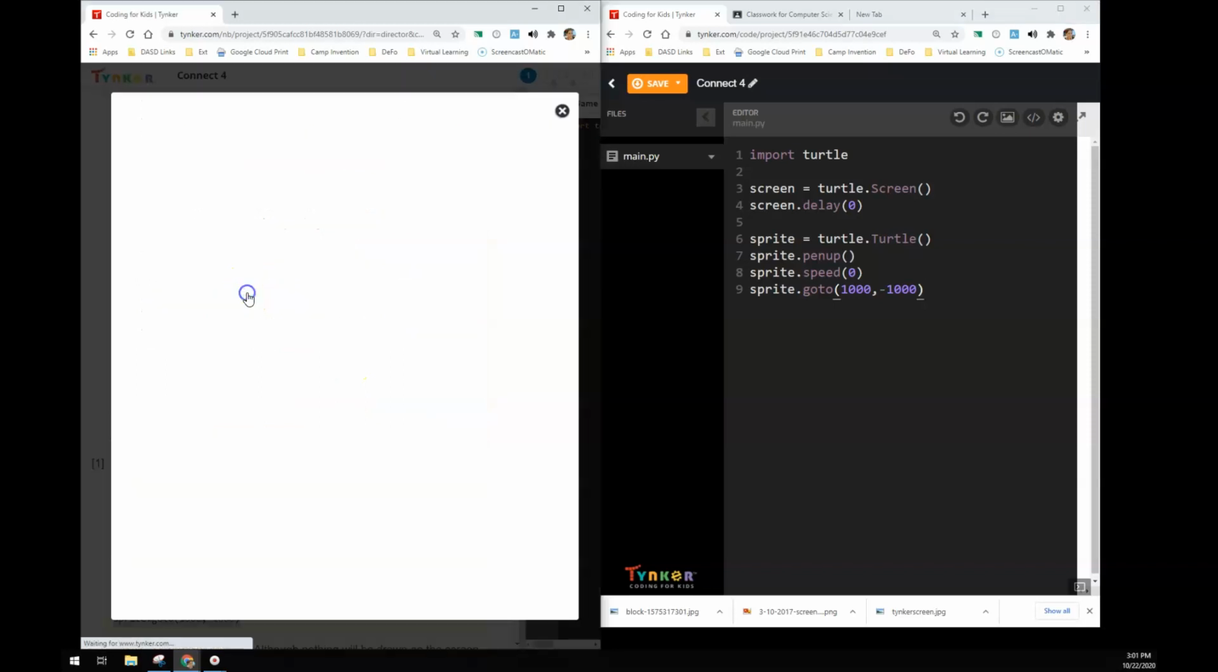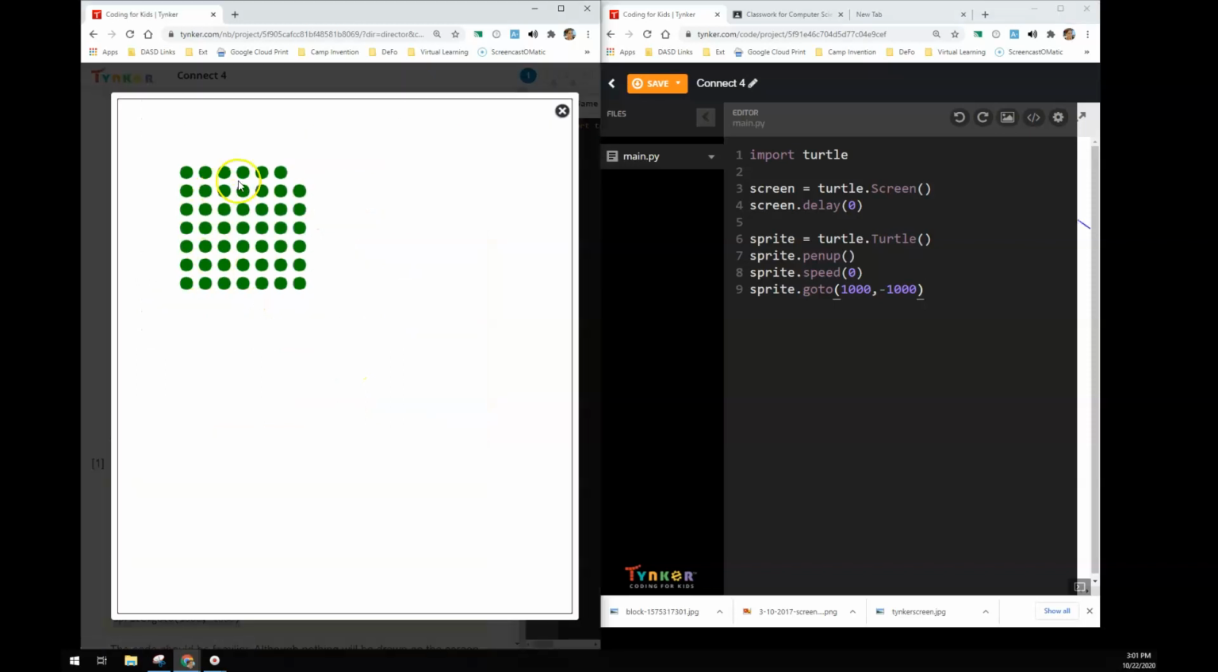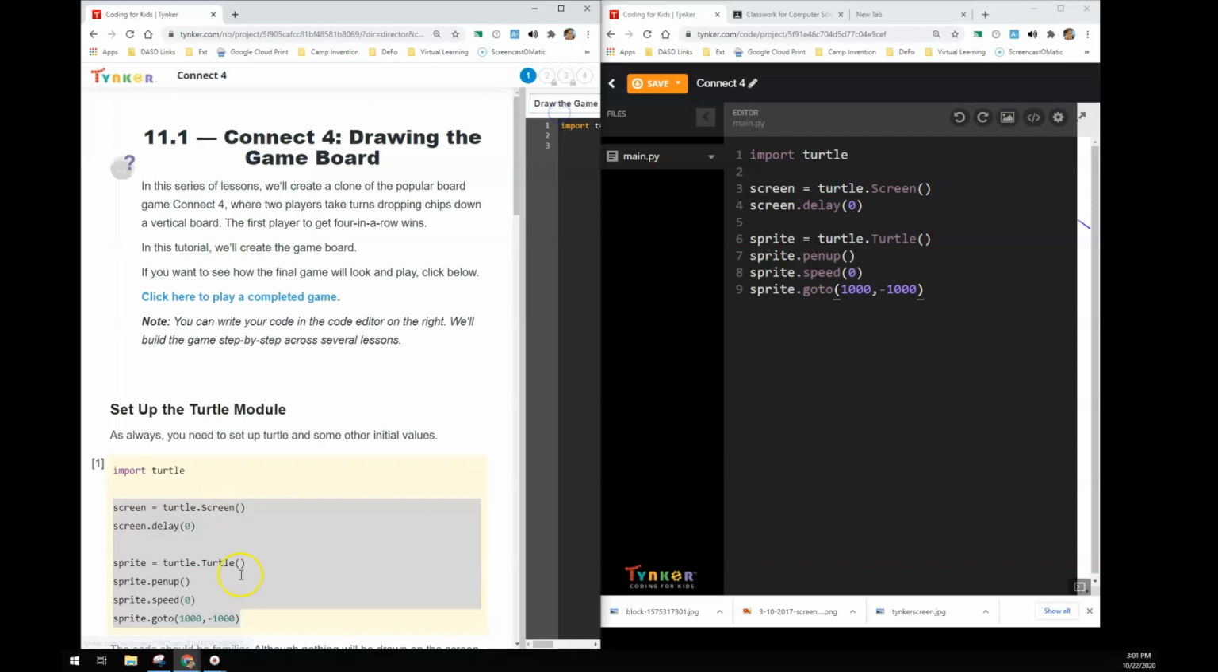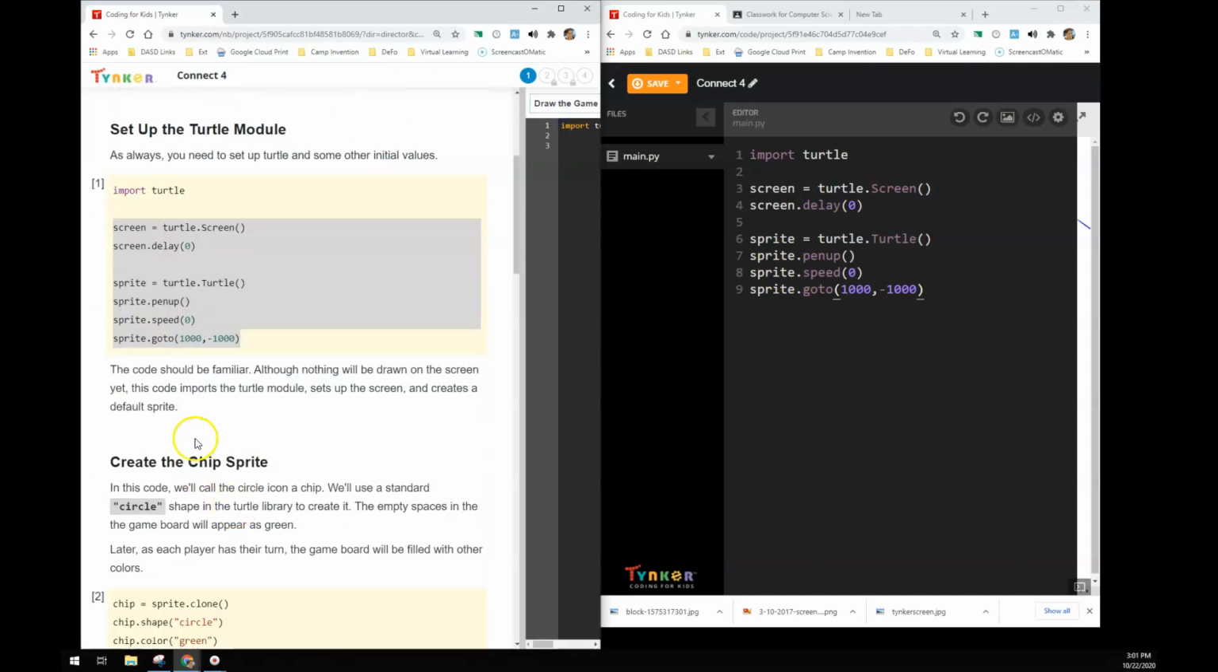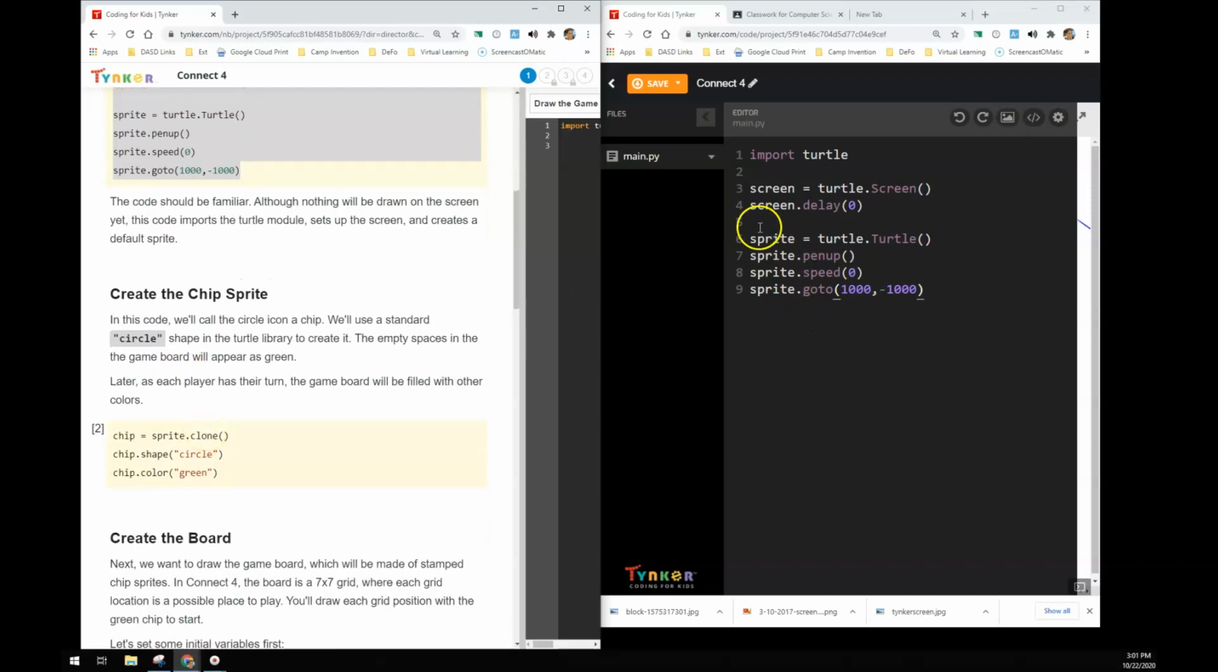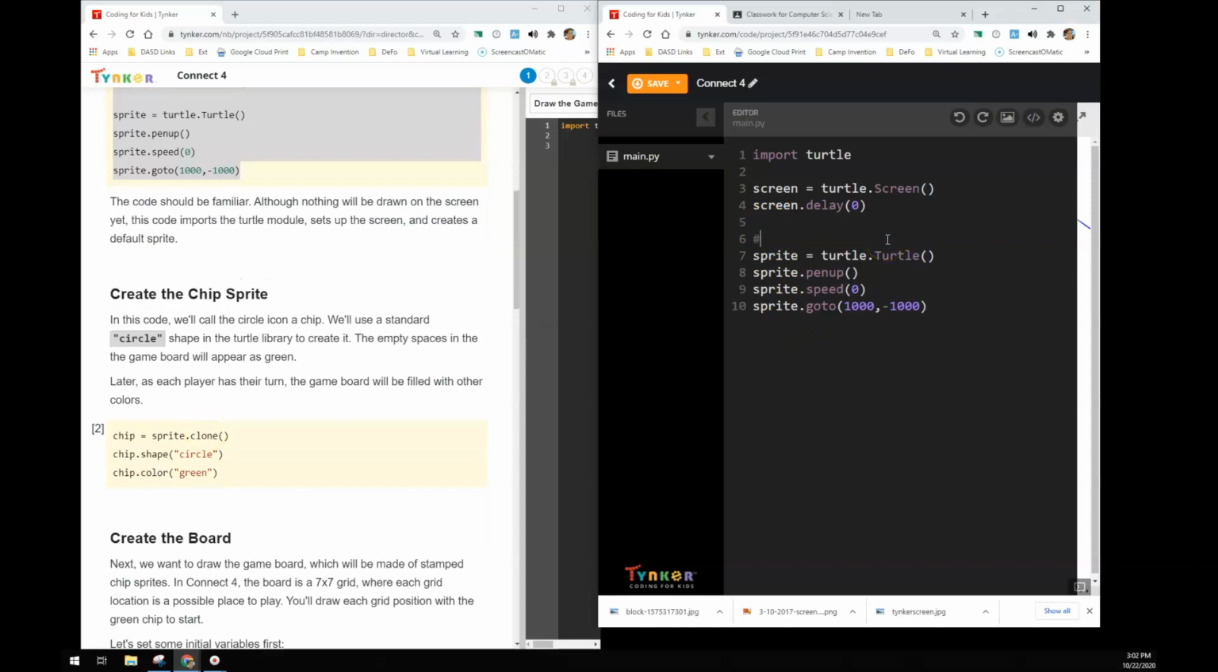If you've never seen Connect 4, this is Connect 4. We have to make each of these sprites on the screen. So for us to be able to do that, we need a lot of sprites. So we're going to use this basic one. Anyway, the next thing that we're going to do, put some comments here. Create default sprite.